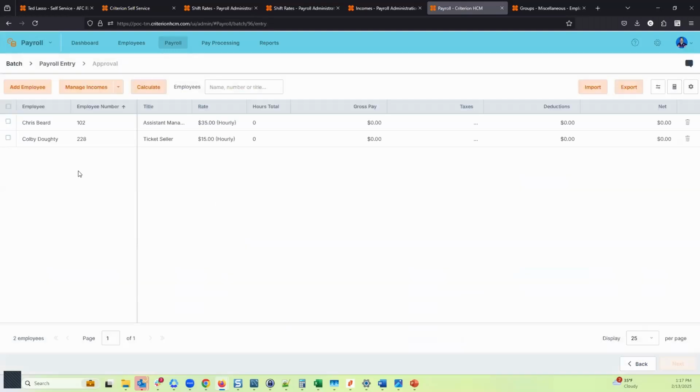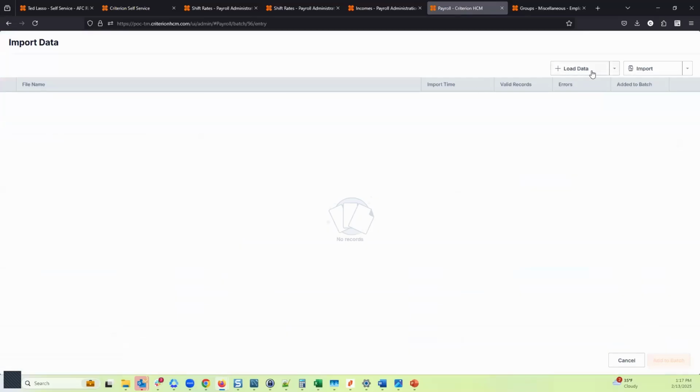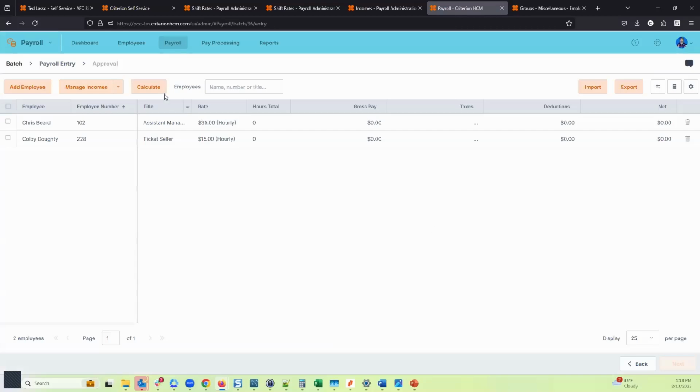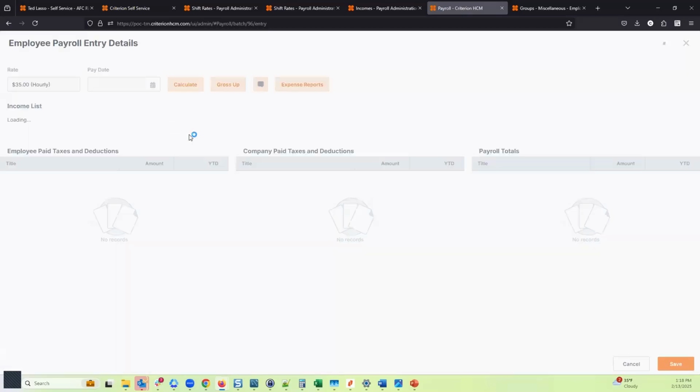We'll hit next. Have our employees. We actually don't have a timesheet for Colby in this case, so we should only have Chris's timesheet coming in. Go over to import, load timesheets. Again, straightforward steps. This is just the shift rates are additional configuration that can be applied. We'll add to batch and we'll calculate. Okay, and we can see his gross pay has definitely gone up here.